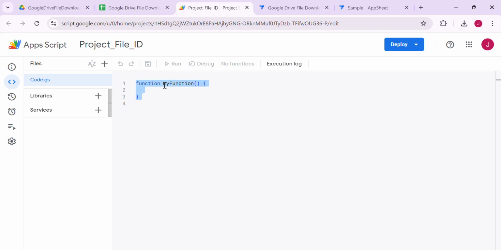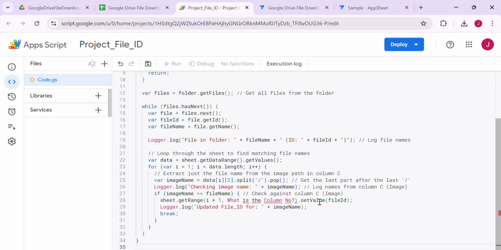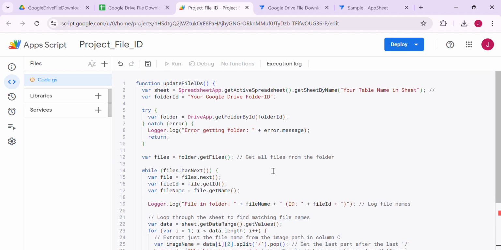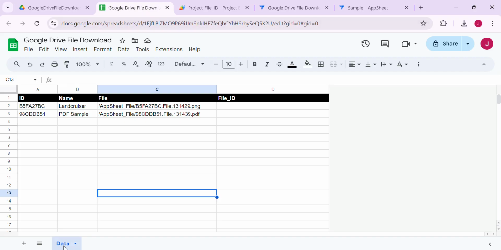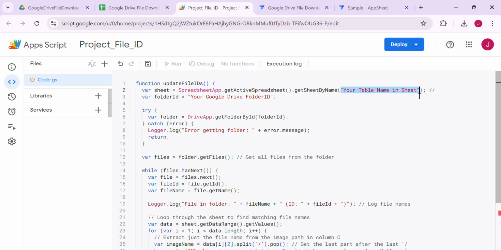All right, so this is the script. I don't need to explain everything here in the script. There are only three things that you need to change in the script. The first thing that you need to change is under this getSheetByName. We need to know the table name. So what is the table name in Google Sheets? This is the table. The table name is data. Okay. In that script, change this into your table name.